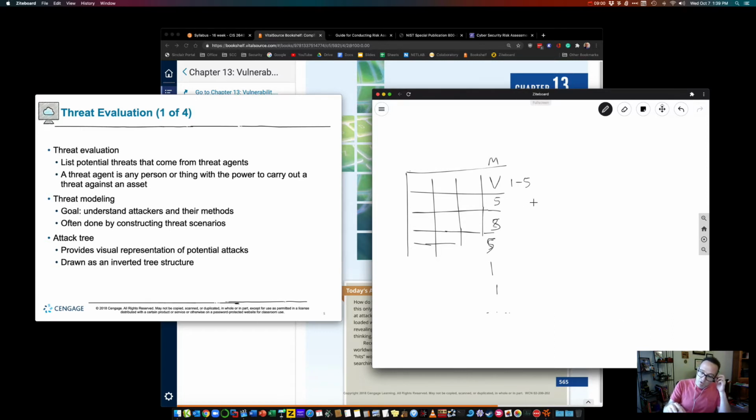Now you'll see the chapter talks about pen testing. You could assign a pen test to some of these. It could be a checkbox item. Has a pen test been assigned? Yes, it has. You wait for that to come back. So what threats do we have against this? Well, let's say this is 5. This is our database. Well, it's our database of customer data.